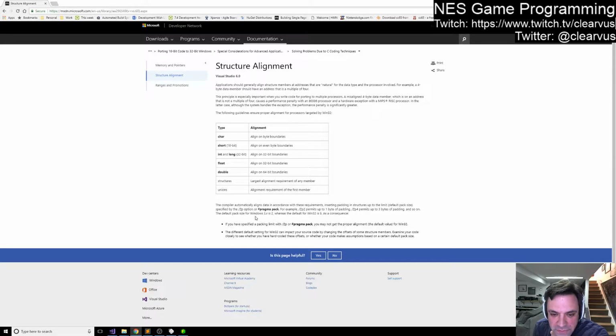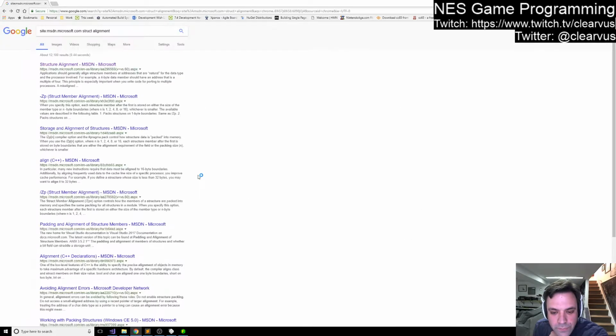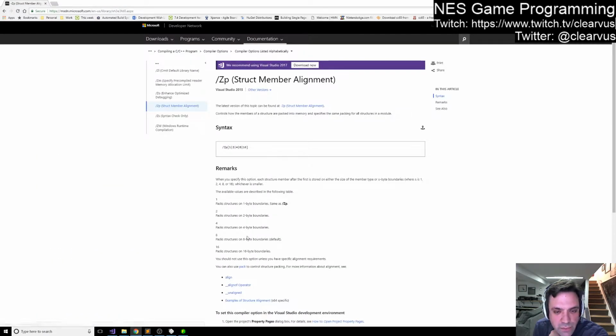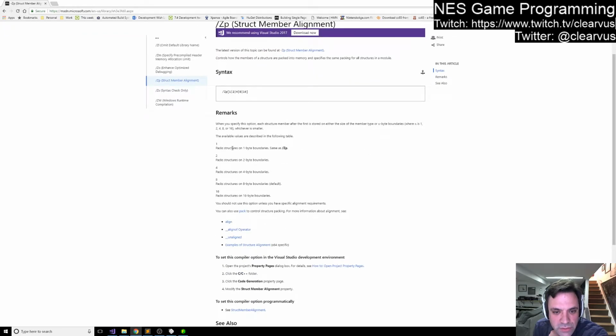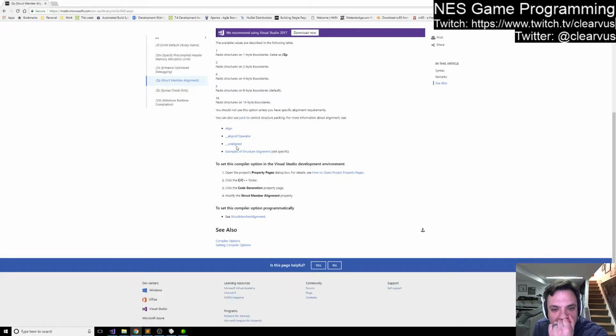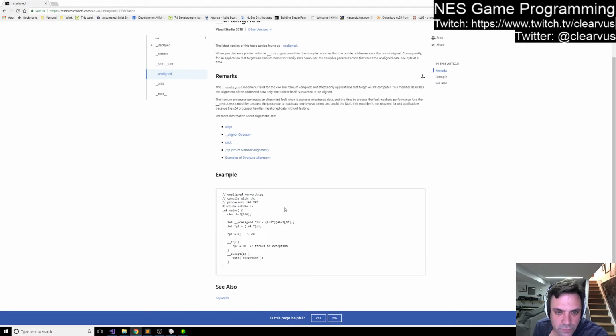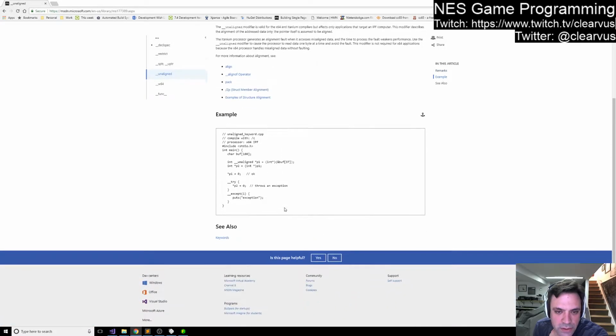Let's see. The default pack size is 2, whereas the default for Windows 32 is 8. As a consequence, you may not get alignment, different default size. I thought there was a way to force it to align the data however you wanted. Pack structures, so you could do ZP1. Unaligned. Do you do that? Where do you do that? You do that in there.